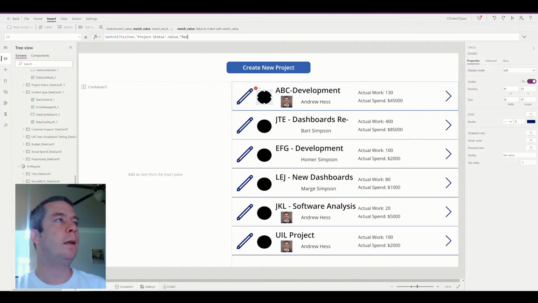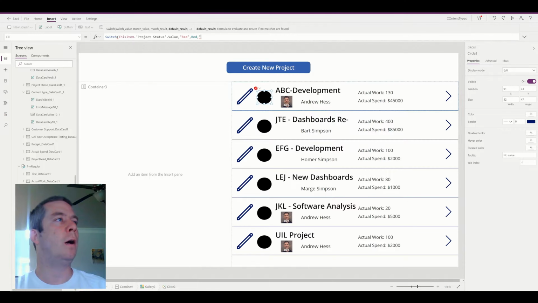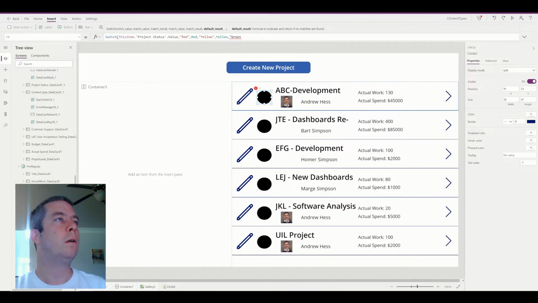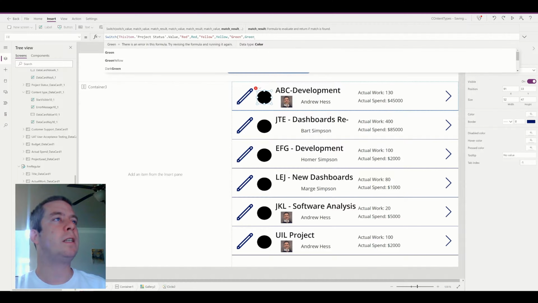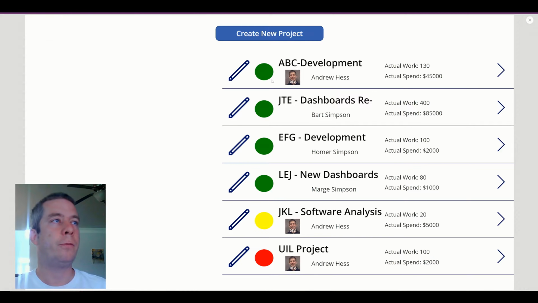If it's red, then we want it to be red. If it's yellow, we want it to be yellow. And if it's green, we want it to be green. And let's see if that works here. There we go. All right, so that quickly, we just created a stoplight for our projects. And we can see that we have a few green projects, we've got a yellow project, and we have a red project.